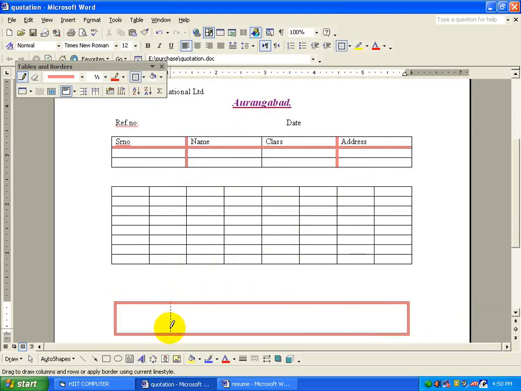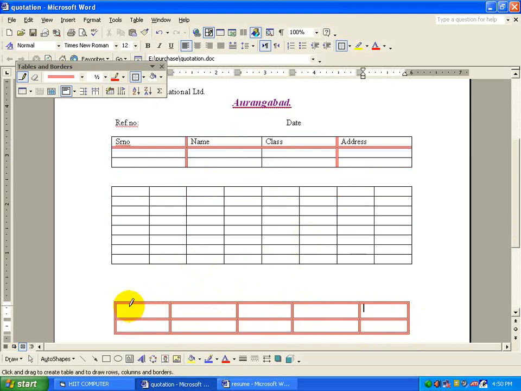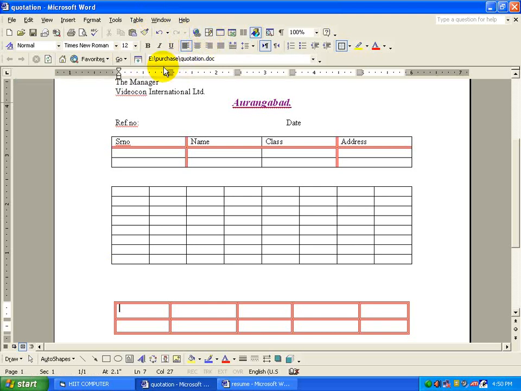In this way you can create your own columns and rows with the help of Tables and Borders.